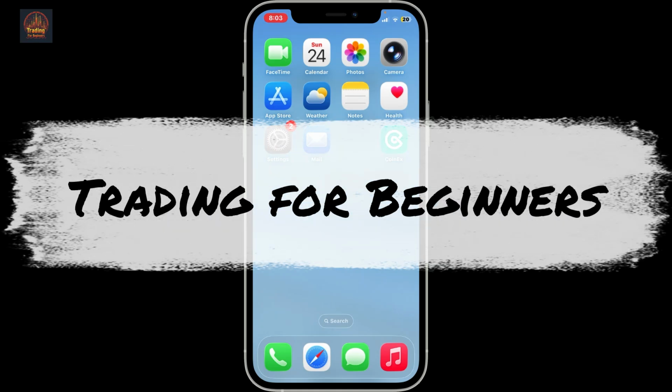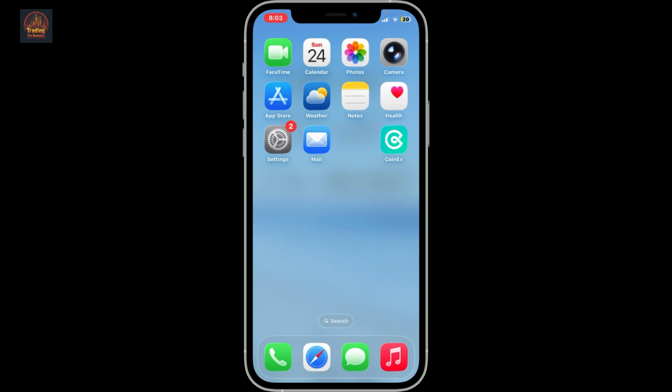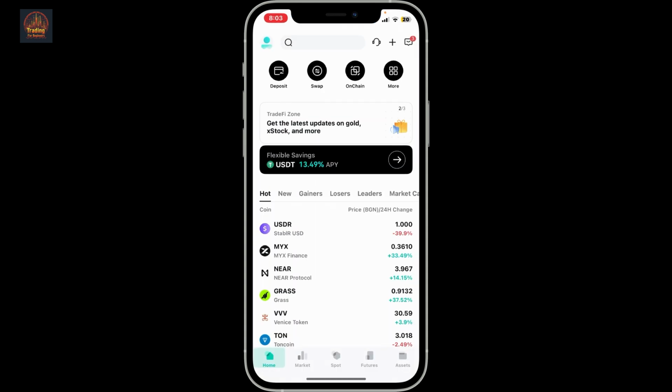If you want to disable 2FA on CoinEx, it is super important to know this is a security-sensitive action, so make sure to watch the video till the end. First of all, open the CoinEx application on your device and make sure you're logged into your account.